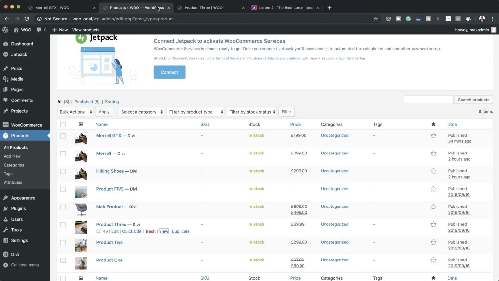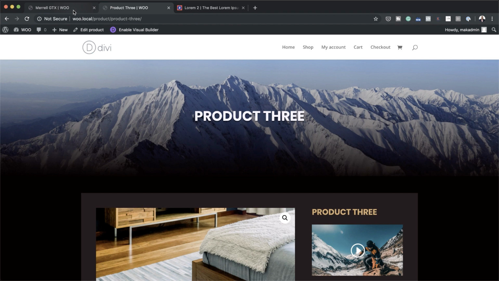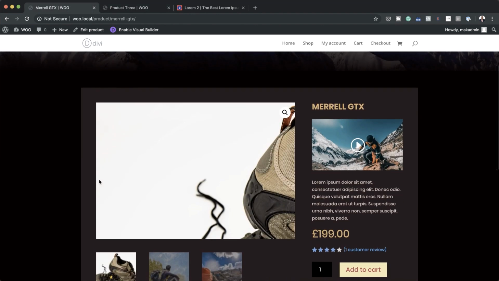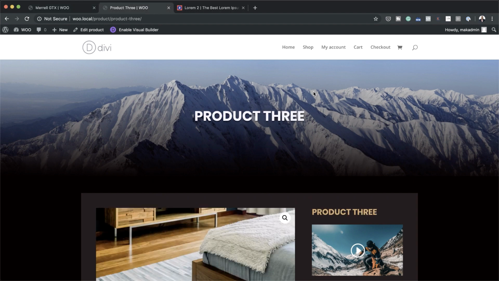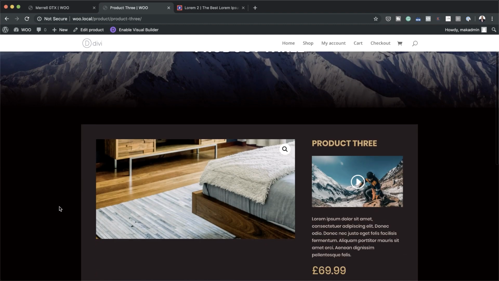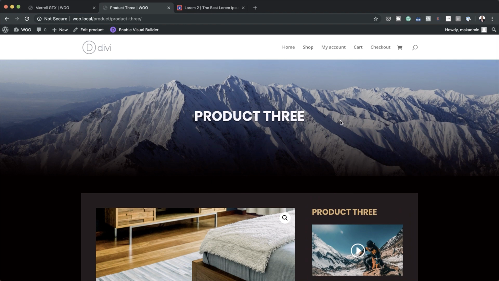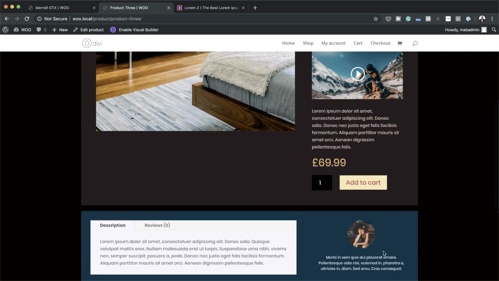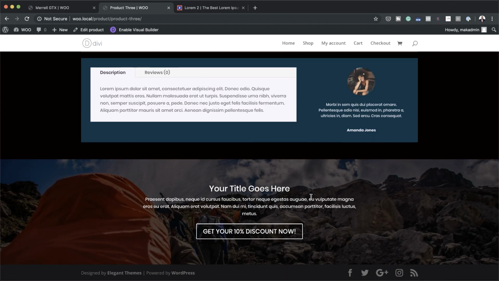As you can see, when I exported this, it had the product Merrill GTX on my layout, but when I imported it on this page, guess what happens? It took on this product title. So you don't have to go in and retype these titles because it pulls in all this information. So it pulls in the title, it pulls in the image, it pulls in the description, the pricing, the add to cart button. So this is custom to this page.